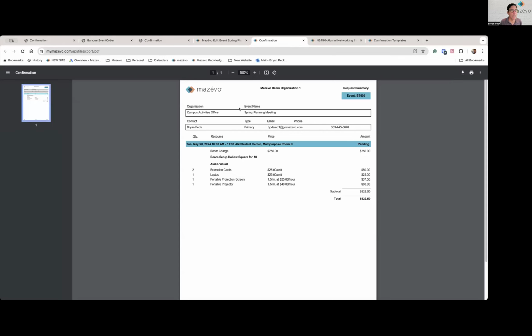So it's a way for me to generate a document that shows here's all the stuff I submitted with my request. And notice this particular one does say pending because it has not been approved yet. So I can see that it's still pending. I can see everything that I've requested. This particular event does have charges on it, so those display as well.